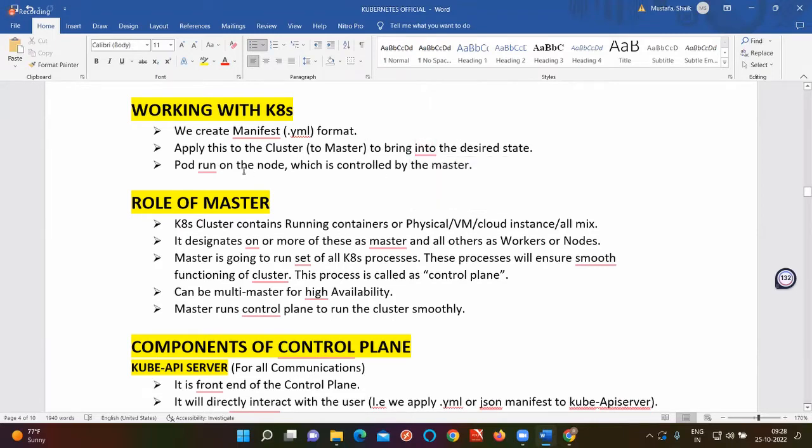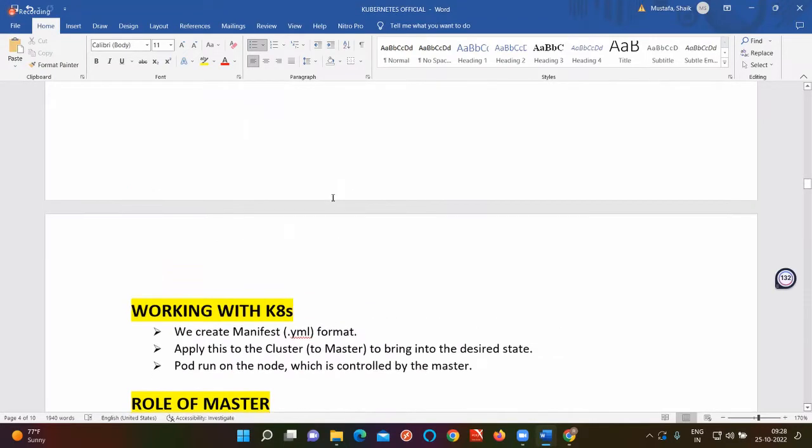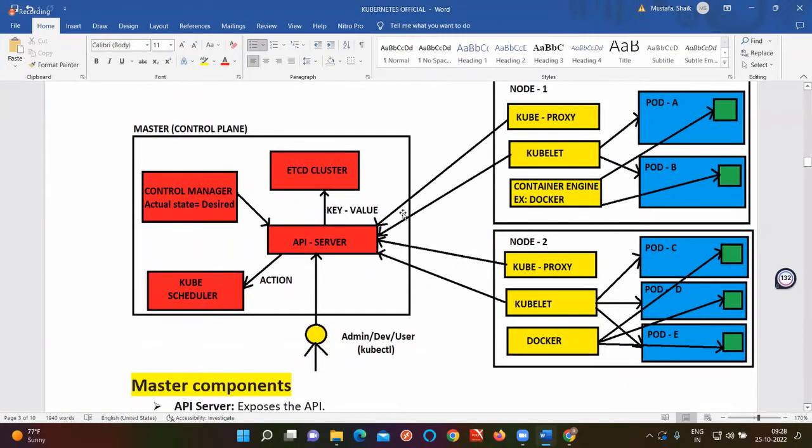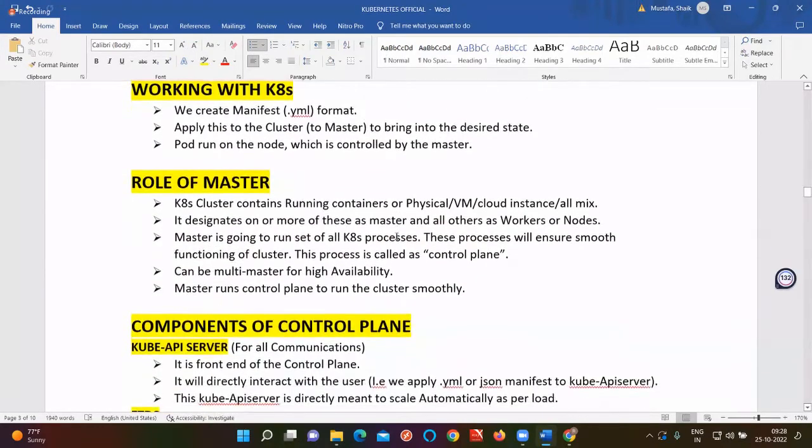Pod runs on the node. As I said before, a pod will always run on an EC2 node only. Okay, which is controlled by the master. Here, this node is totally controlled by whom? Master. Okay. So let's go with the role of the master. Here we need to observe the role of the master very carefully. The master will play a crucial role.